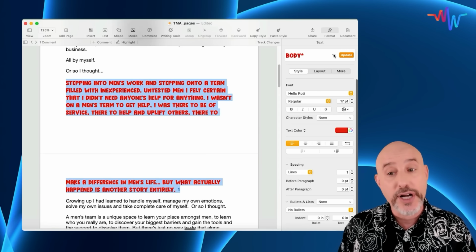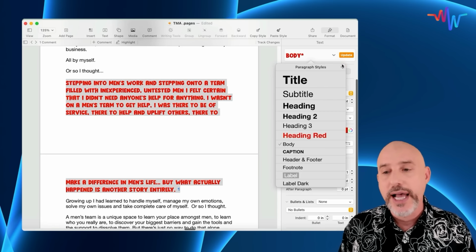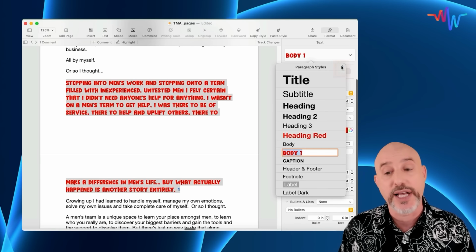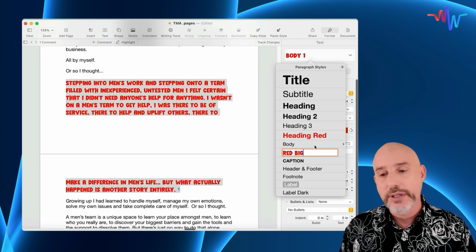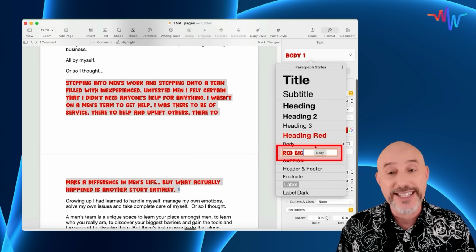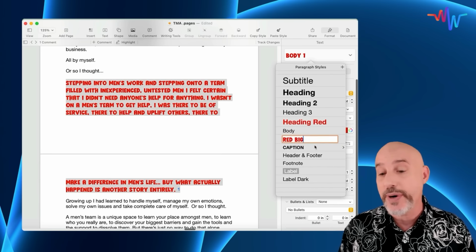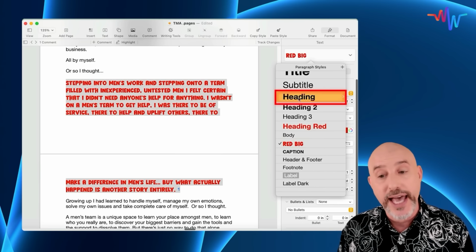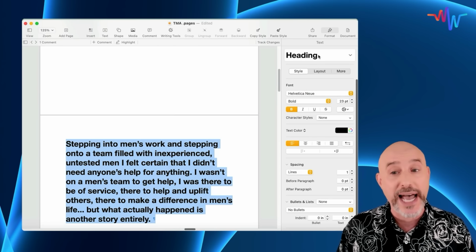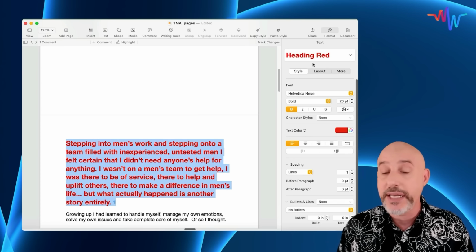You can even save your customized style to the style board by clicking on the arrow right here and clicking the plus button next to paragraph styles. This will allow you to title your style. Notice that the title uses the font that I've chosen, the size that I've chosen, and the style that I've chosen. This can make it really easy to, at a glance, know what different styles look like. For example, if I click on the heading style, I know that's going to be black and large. If I click on the heading red, it's going to be red and medium sized.